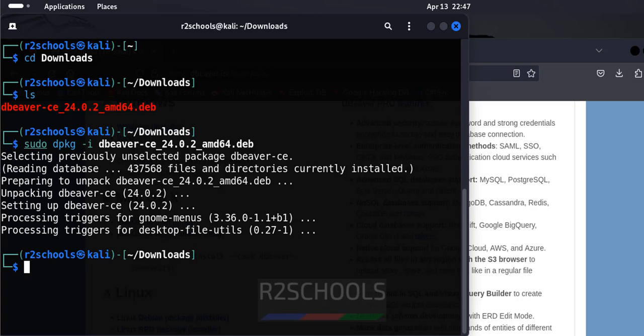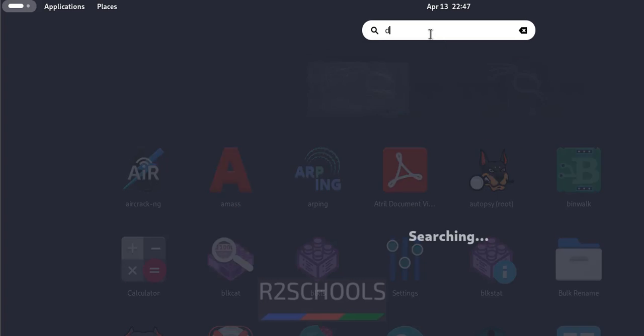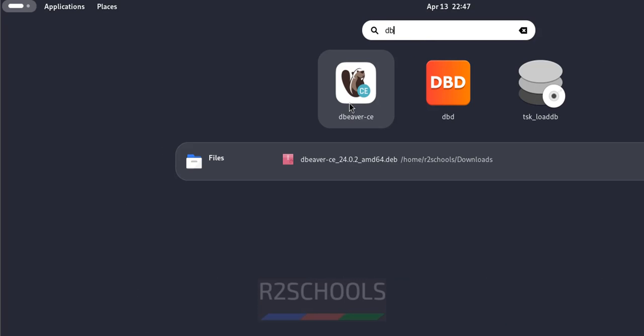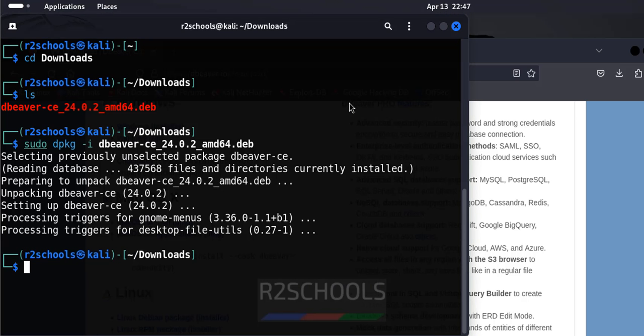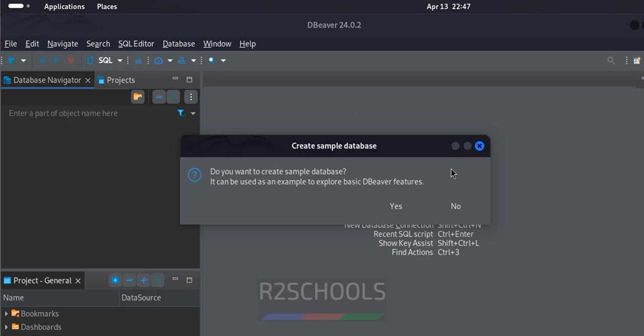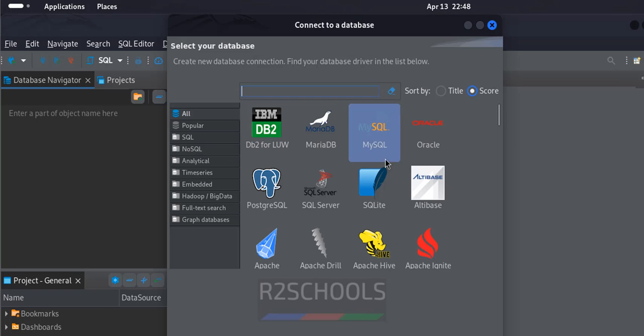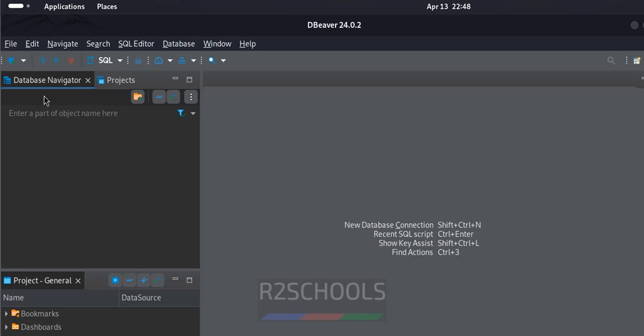Now go to applications and search for DB. See here we have the DBeaver CE. Click on this DBeaver Community Edition. I don't want to create sample databases. Okay, this is the window to connect to the database. Cancel it, close that one also. Now here we don't have any database connections.